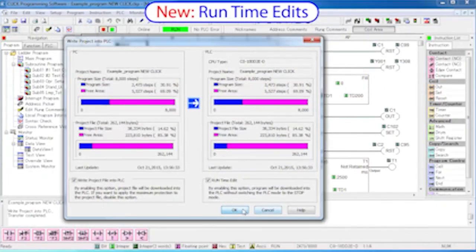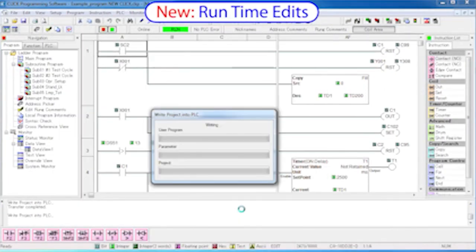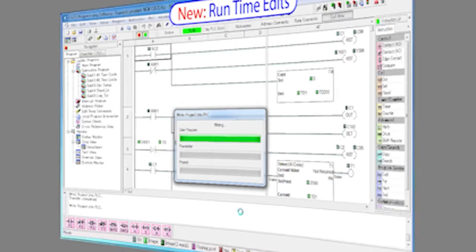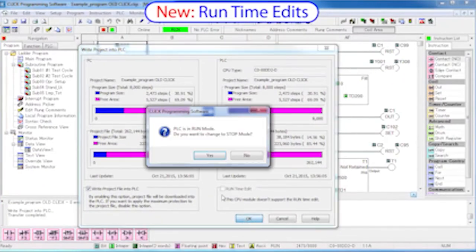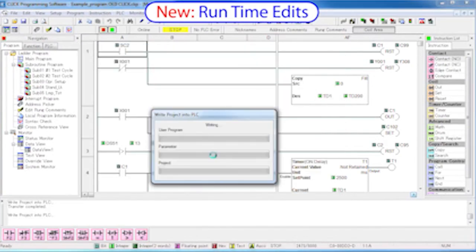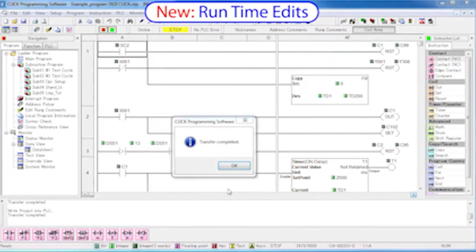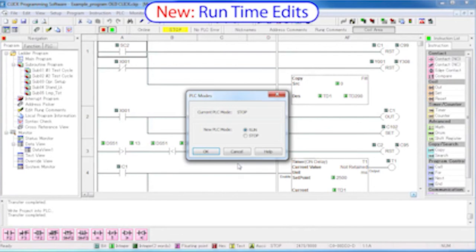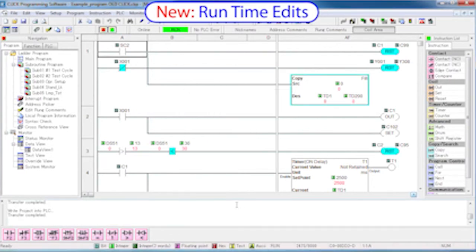The other cool thing about these new Ethernet CPUs is they support hard time edits. You no longer have to put the PLC in stop mode to transfer the program. If you try that with the older CPU, you get the usual message about stopping the CPU first. Then you have to restart the CPU when the transfer is done. With the new Ethernet CPUs, you do it seamlessly.